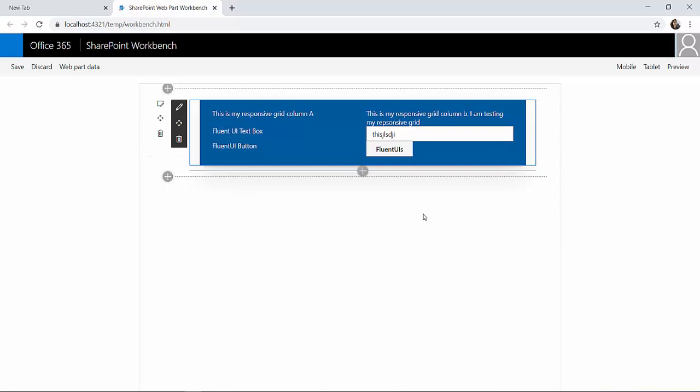Just to inform you, at the backend I am preparing a complete demo using all this Fluent UI control. I am creating a SharePoint list form using this. So in that I will be using this responsive grid to create a SharePoint list form. You can use this grid to create a SharePoint list form, and to display SharePoint list column values.